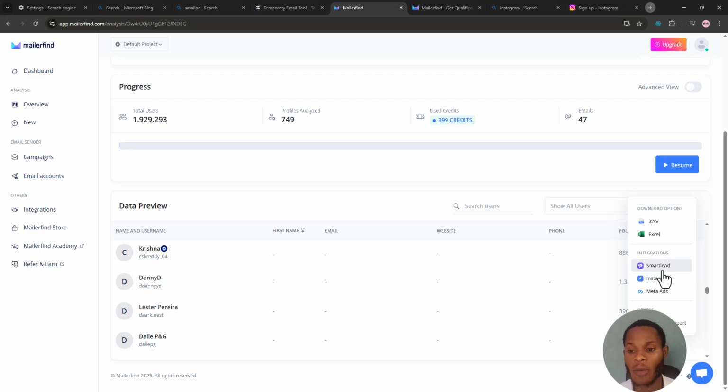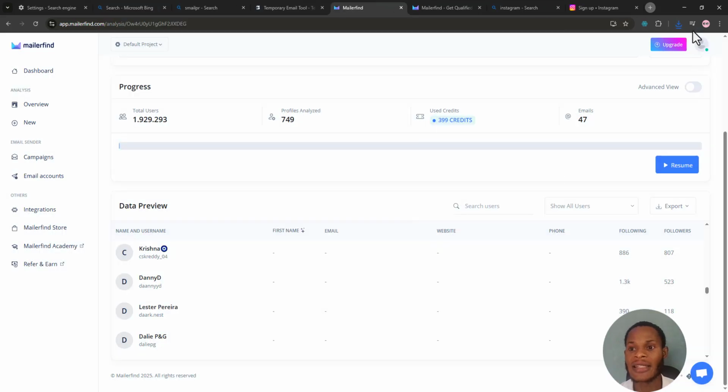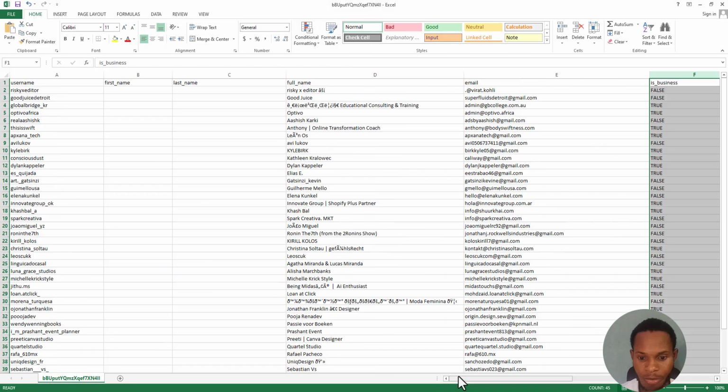So for me, I'm going to just export my data so I can show you what the data file looks like. All right, so I'm going to click on CSV. Okay, and you can see it's exporting, and you can see it's downloaded. So I'm just going to open this right now and show you guys what the data file looks like.